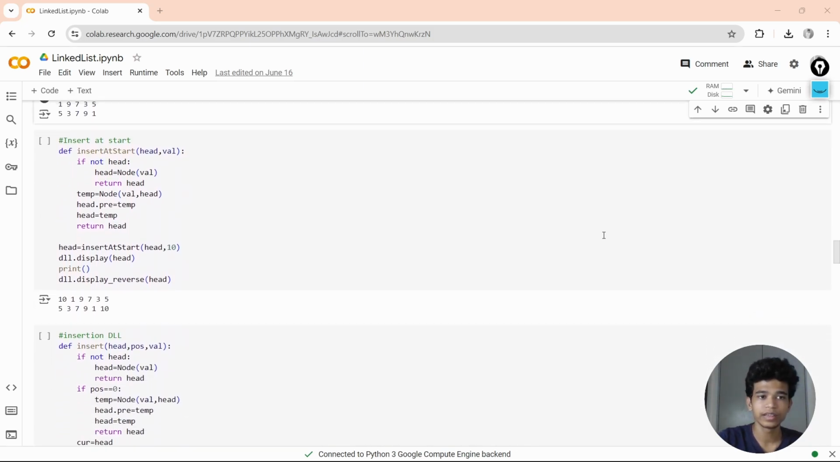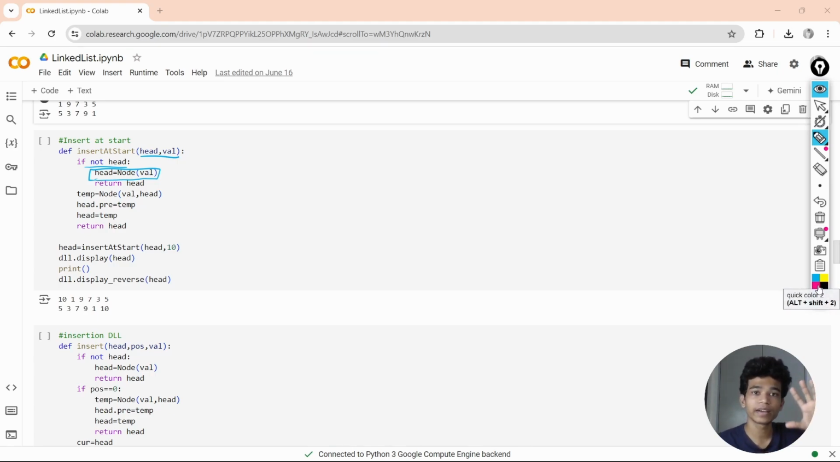Now see here, this is the insertion at start operation. First we can see this. Let me take another color. Now see here, insert at start, head comma value. If not head, then what should I do? Head is equal to Node of val. If there is no head, I just create a node and assign it to the head and return that head, because we want to return the head at last. It is a first reference, right?